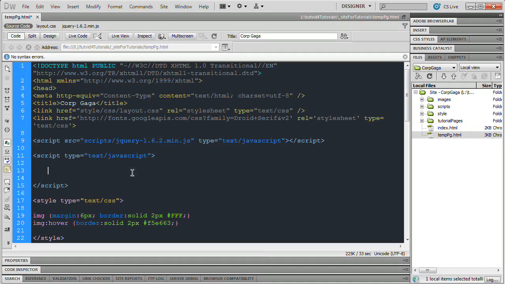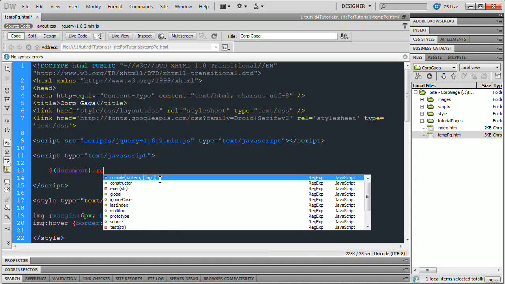So I'm just hitting tab to indent a little. You really don't need to indent. Matter of fact, I won't. Actually, no, I will, to give you guys a little bit of separation on the video. I'm going to start with a dollar sign and an open and close parentheses. Within the open and close parentheses, I'm going to type the word document. Now, the next thing I'm going to do is say dot ready.